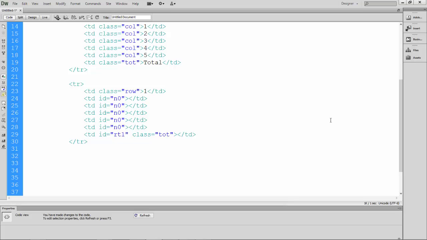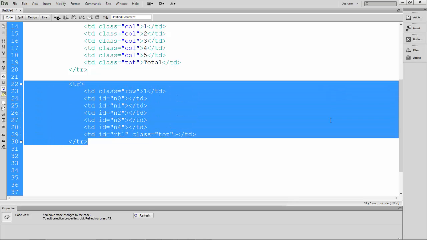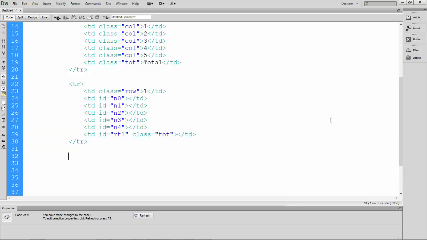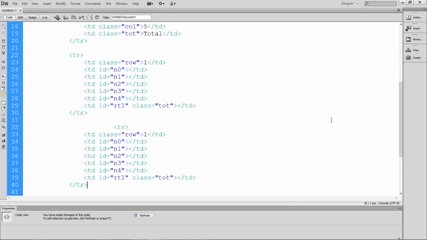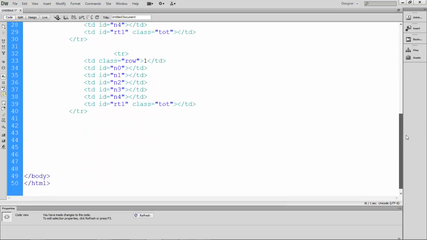So let me copy this again. I want to change these numbers here because I actually copied them. So this is cell N1, then N2, then N3, and then N4. Now watch this. Here's where I am able to copy this part, leave some space here, and move this up. And you notice that this is where the second row came in.